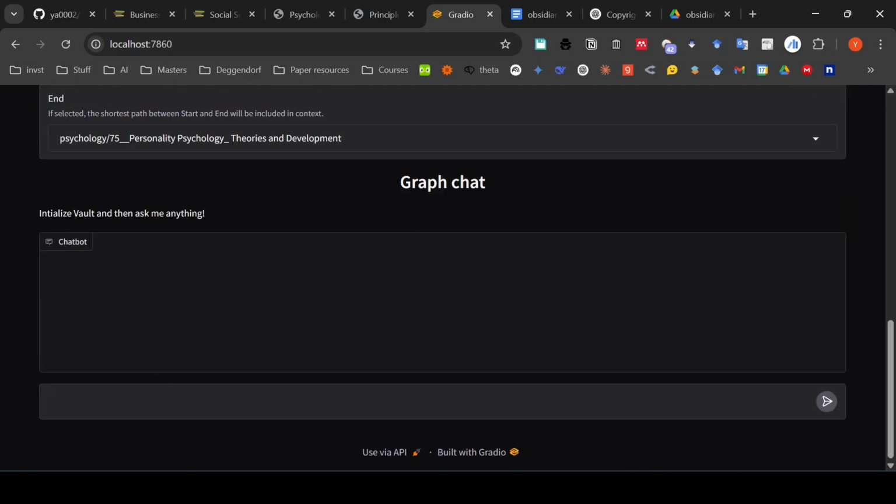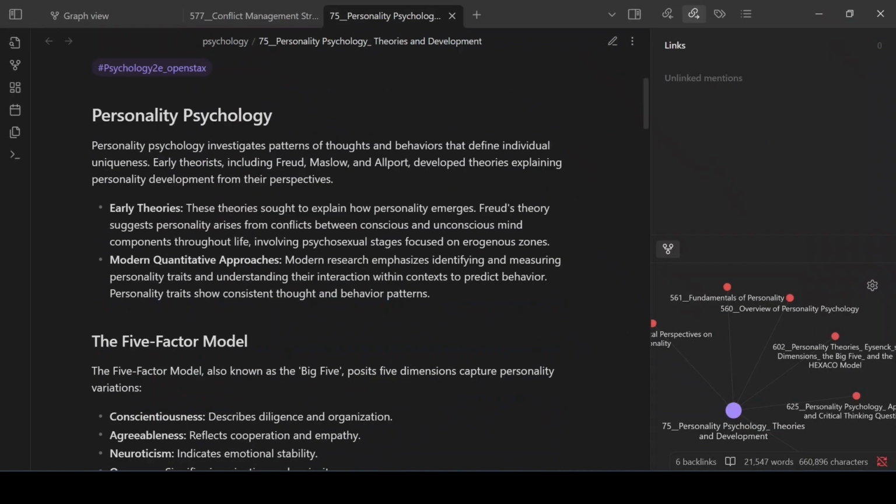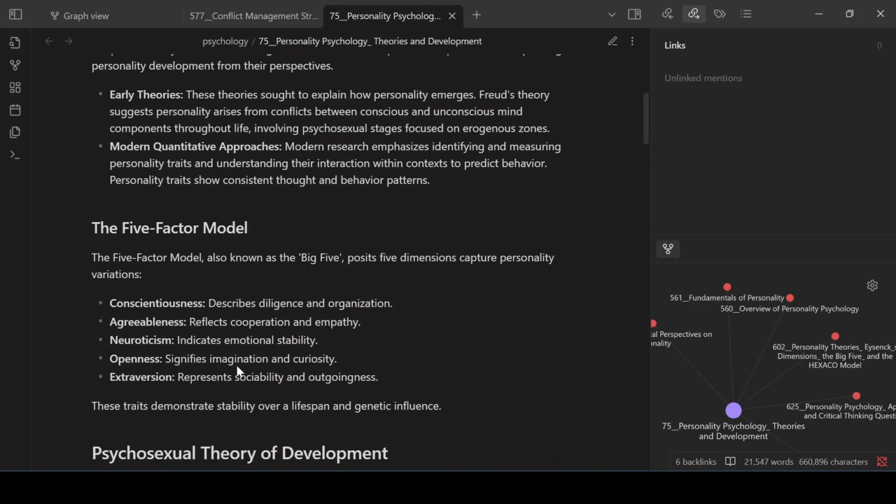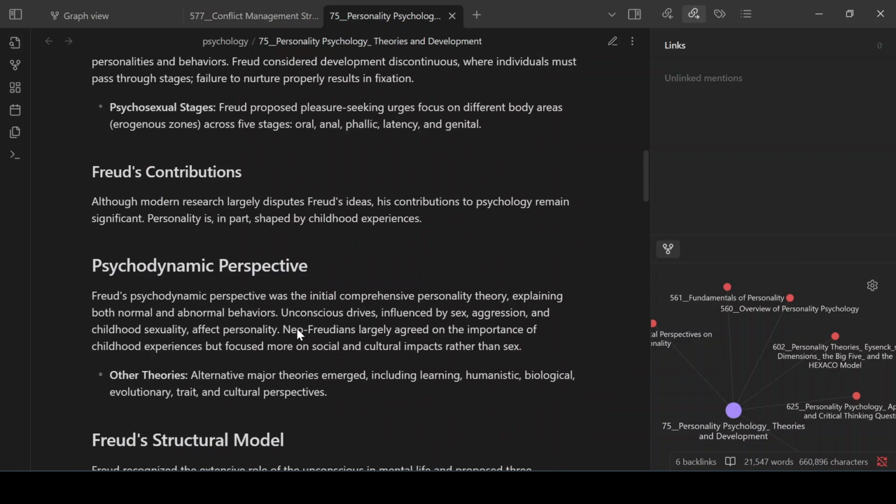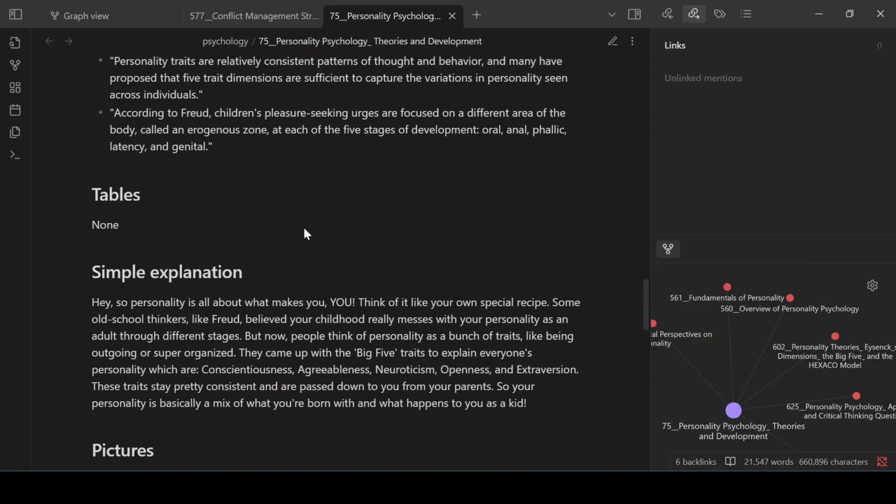So suppose I type, how the 5-factor model can be used in conflict resolution. And just to emphasize, conflict resolution is not mentioned in the part where the 5-factor model is mentioned. You can take a look at this. They talk about Freud, how it's wrong and everything, but it's not mentioned anywhere.